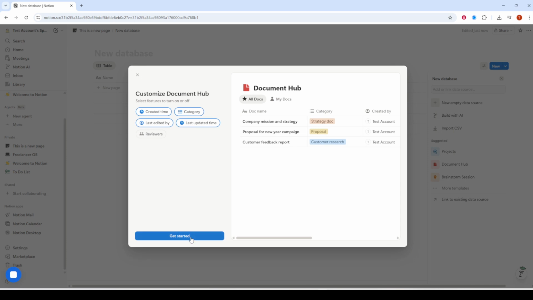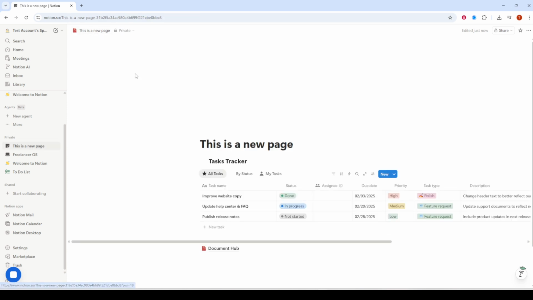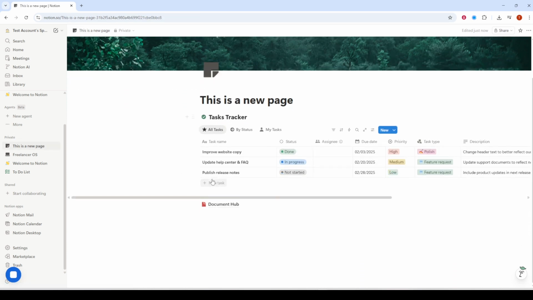To recap, use an inline database when you want data embedded right next to your writing, and choose a dedicated database page when you need a focused, spacious hub for bigger, evolving systems. Either way, you'll have a powerful way to structure information in Notion that grows with your work.